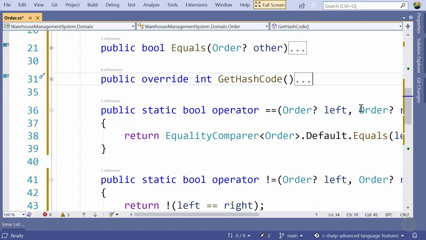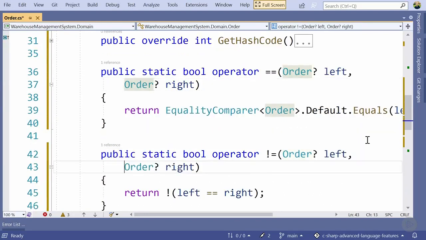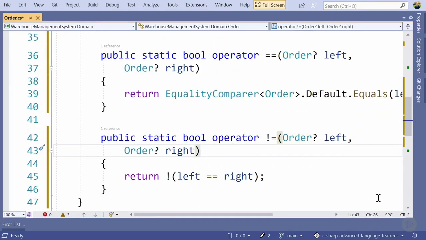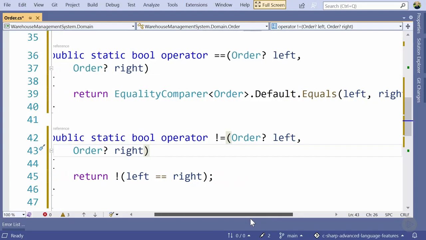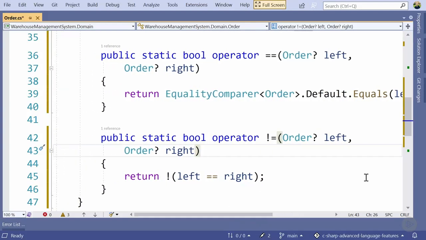Finally, it also introduced two operator overloads, one for equals and one for not equals. This will let you compare two separate instances of orders, and it would then compare the properties with each other. You can pause the video and try this out. Run the application with the debugger attached and see how this works.